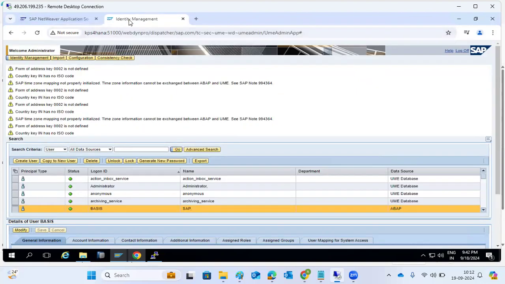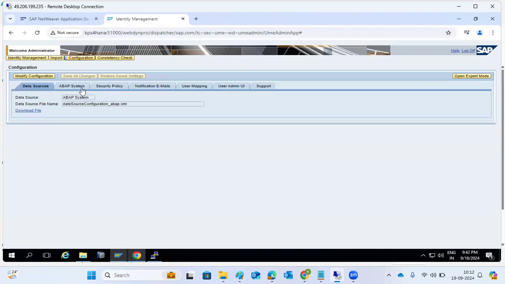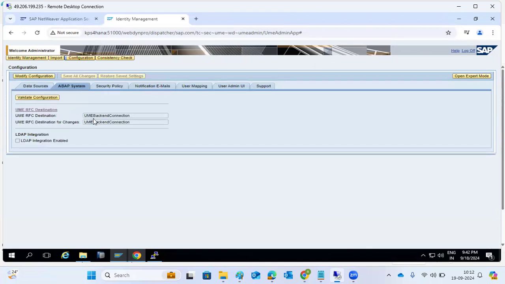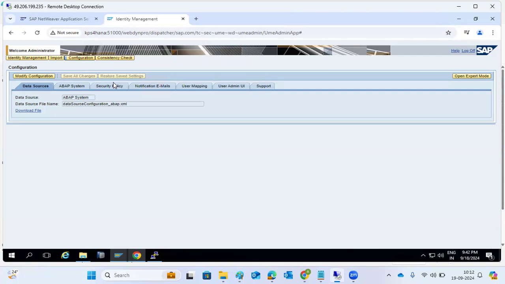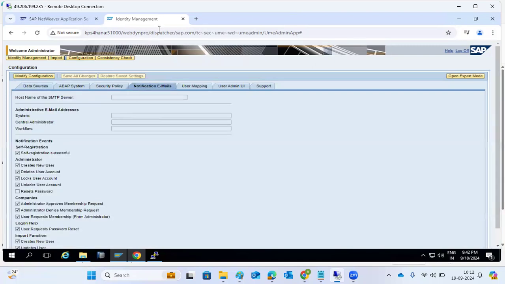So the only thing is the destinations, and after that, restart the Java. The Java system will point to the UME backend. This backend system is connecting to the ECD system. That is the main thing here.